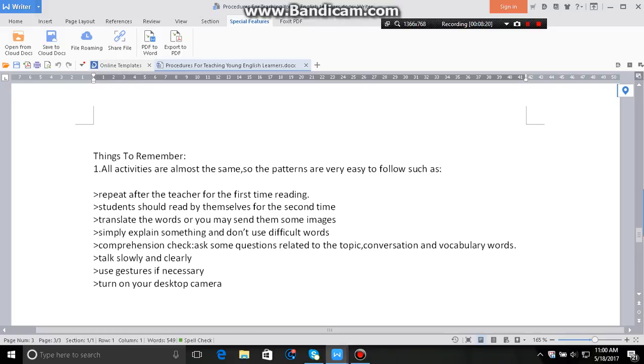You have to remember to talk slowly and clearly. Then use gestures if necessary. And if the signal of your internet is okay, you can turn on your desktop camera, because most of the children like to see their teachers, and it can help you teach more effectively because you can see each other and they won't feel bored if they can see their teacher.